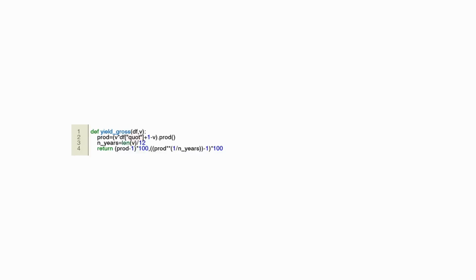This script is for algorithmic trading using Keras. It processes data to find the gross yield of a trading strategy. It adjusts a quote column in the data with a variable v, subtracts 1, and multiplies it with other columns to get a value prod. Then it figures out the number of years, n years, by dividing the length of v by 12. Gross yield is prod minus 1, times 100. It also calculates the annualized yield by taking prod to the power of 1 over n years, subtracting 1, and multiplying by 100. The code helps assess a trading strategy's effectiveness over time.